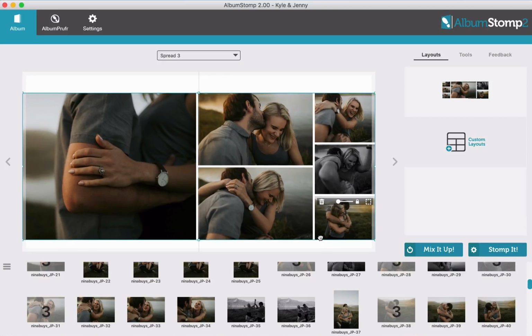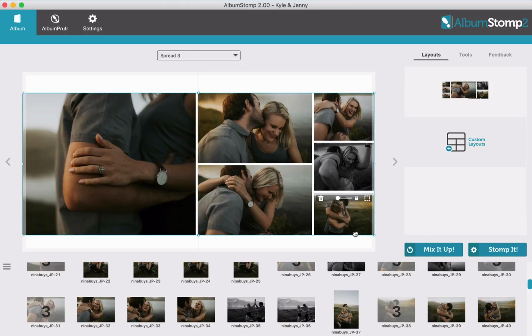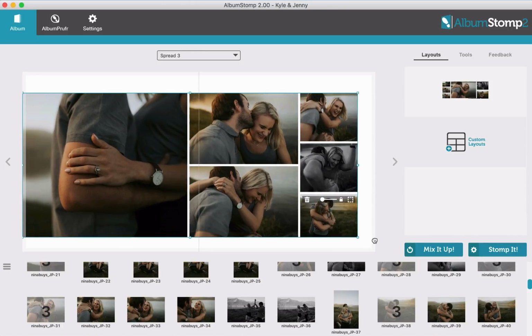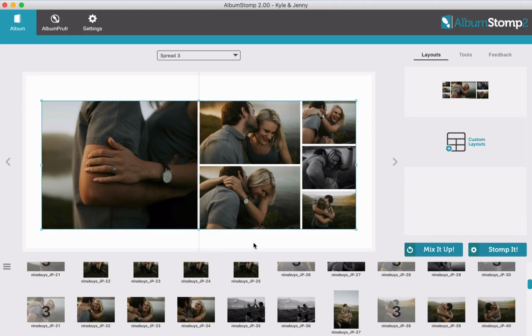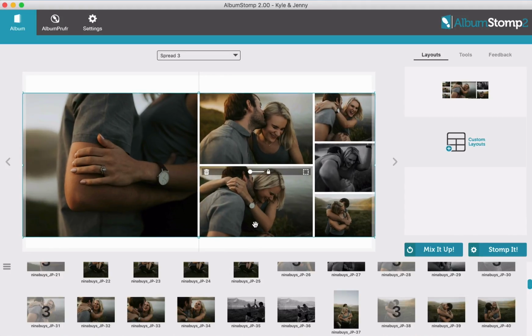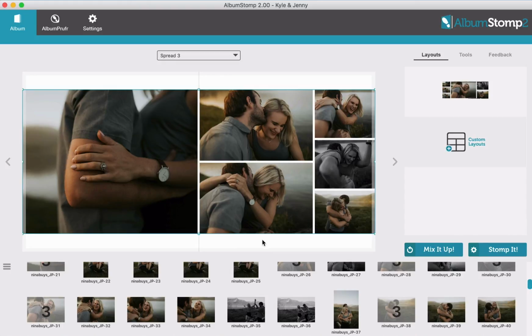You can resize the layouts by clicking and dragging the sides or corners, or by using the plus and minus keys on your keyboard. To design the next spread, click on the arrow to the right.